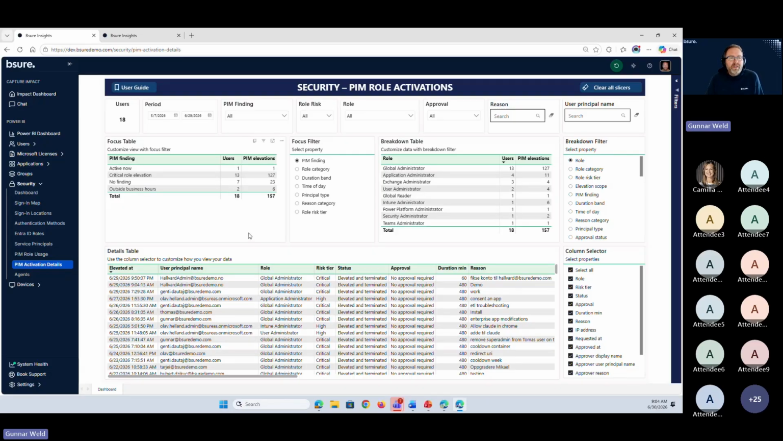We also include findings such as activation outside business hours and other signals that may be worth reviewing. This report is useful both for operational follow-up and for audit and governance discussions. Instead of only knowing that PIM is configured, you can now review how privileged access is actually being used.